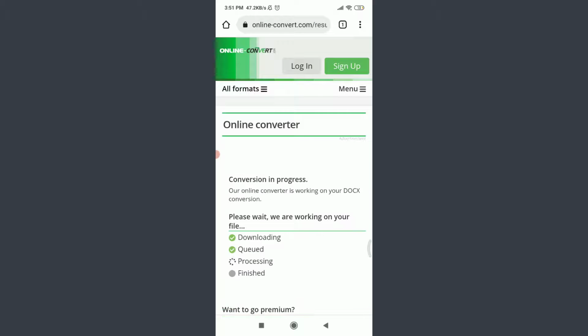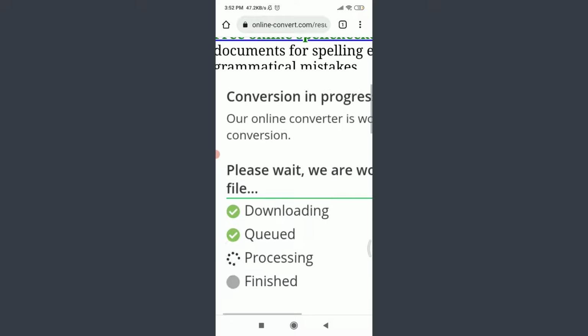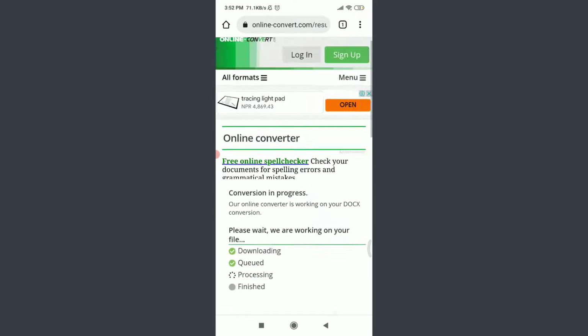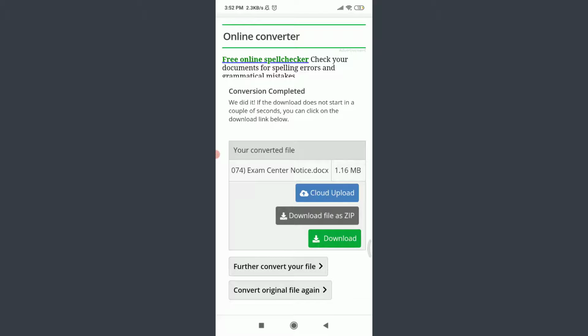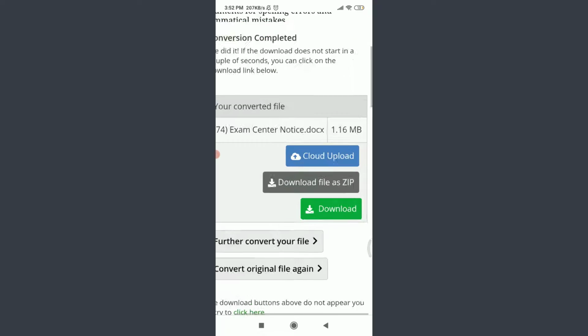As you do it, you can see that it's been processing. That means the process of converting from PDF to Word is going on. So now what you can do is you can download it. You can download the file as a zip, or download it again.